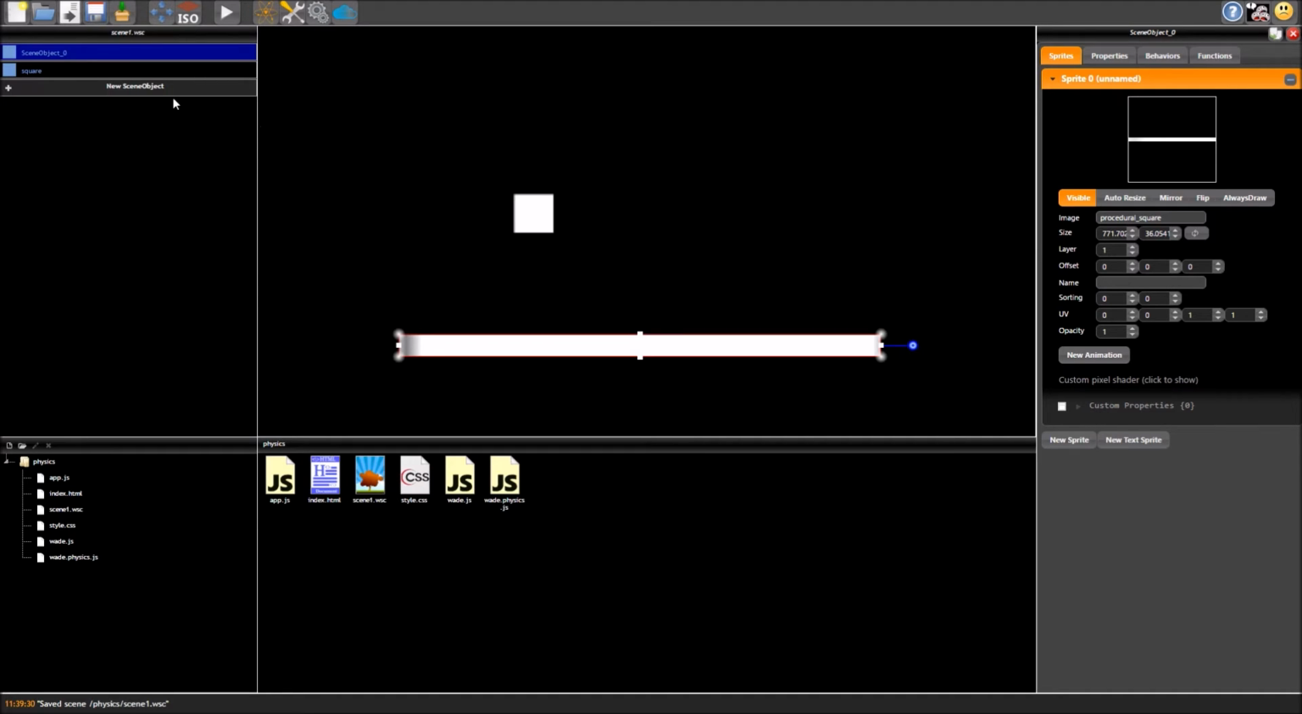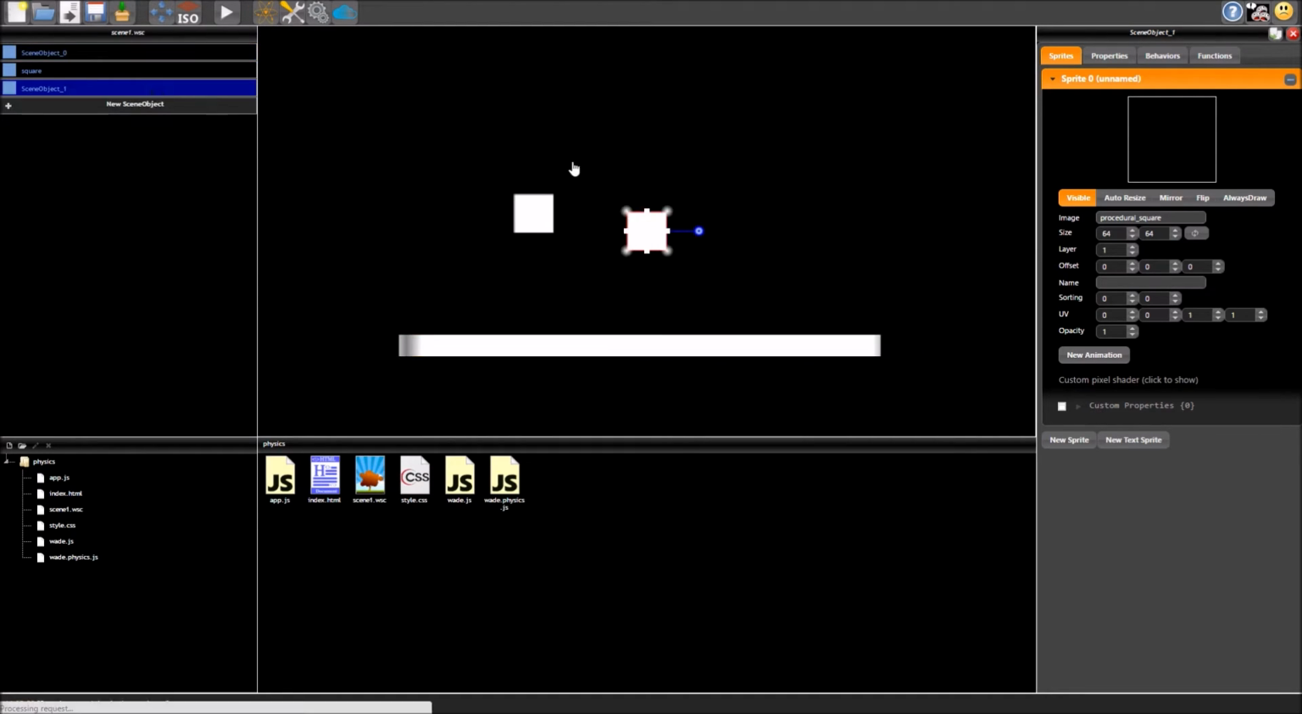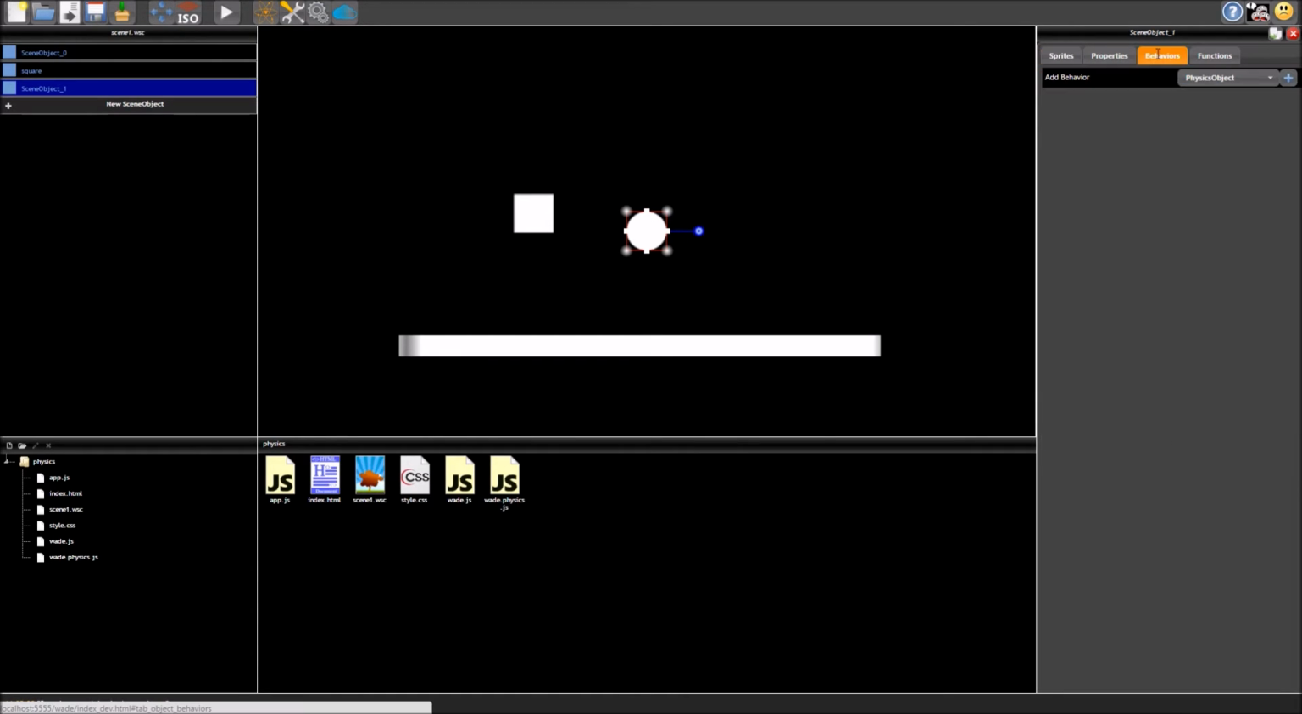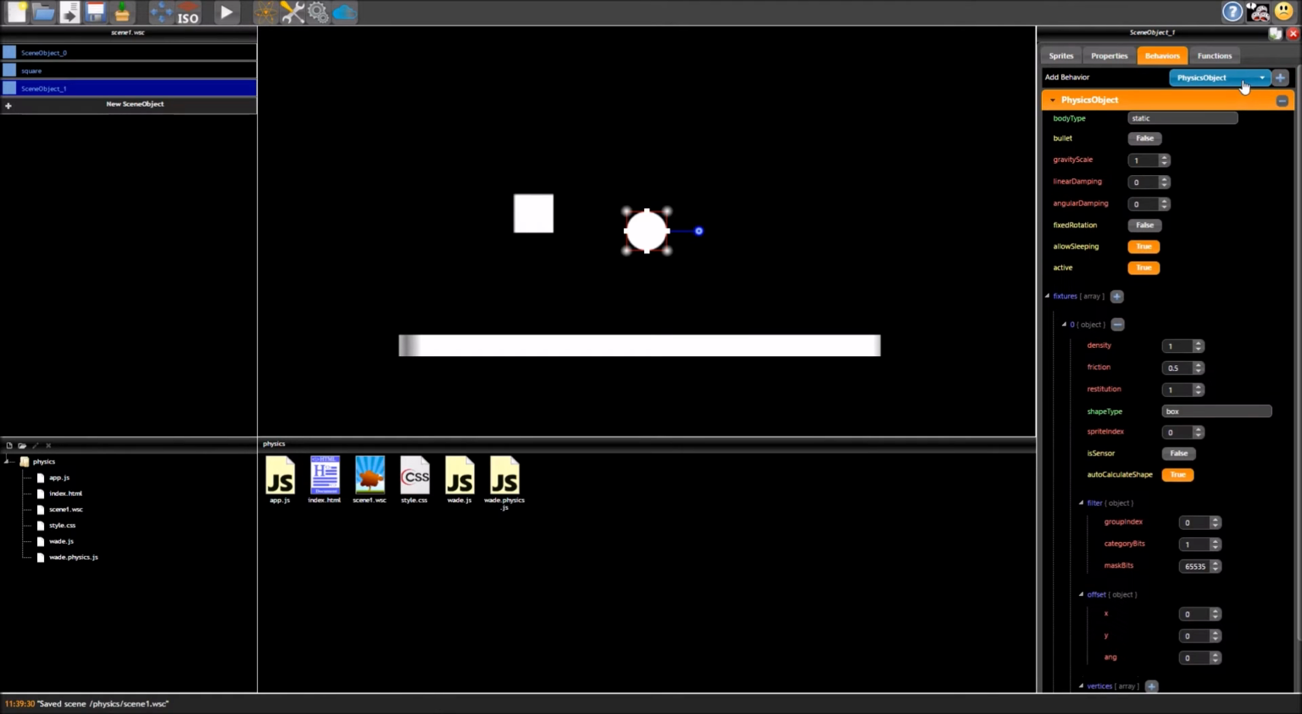shapes. So I'm just going to go ahead and click New Scene Object. And here we get another square, but instead we are going to have a procedural circle. There we go. Now, like before, we go into Behaviors, and we add the physics object. Now, we need to change body type to dynamic, so of course we want this circle to move, not just be a static, boring object. It wouldn't be very fun. And in shape type, we need to change that to circle.